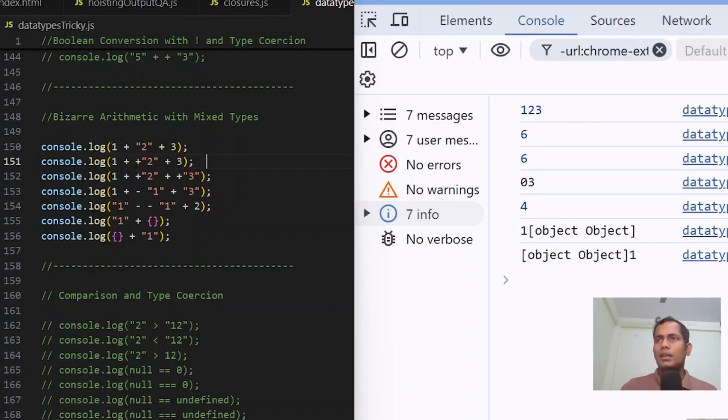Okay guys, in this case the type conversion happens, so it becomes a valid number. Therefore 1 plus 2 plus 3 is 6. So here also the same thing happens. Type conversion happens, so number plus number, therefore the value is 6. But in this case, type conversion happens only for 1 but not for 3. So therefore 0 and 3 is the result.